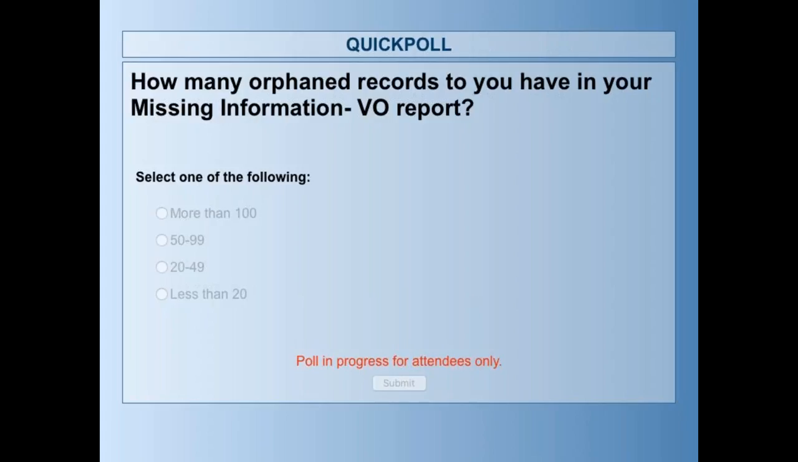For us, since I can't take the poll, it looks like we have 29. So that's actually a lot better than I thought it was going to be in our system. So just about 5 more seconds.